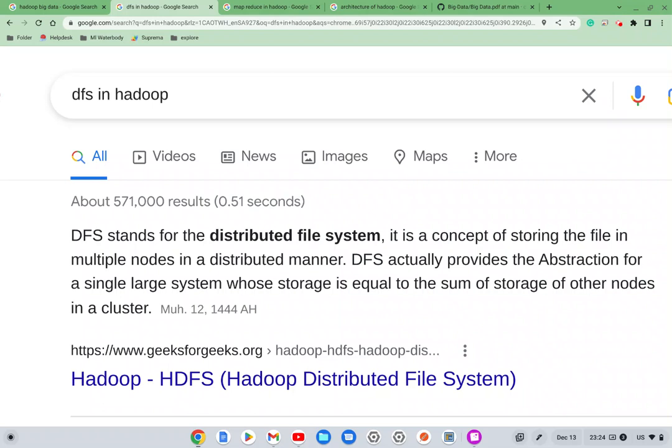That is why we call DFS as HDFS, Hadoop distributed file system. See, we can see here the Hadoop distributed file system. This is the architecture for the HDFS in Hadoop. The master and slave: the master will send all the information, and the slave will collect the information and work accordingly.